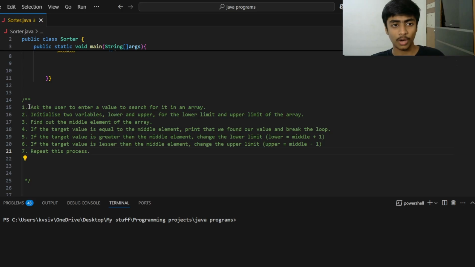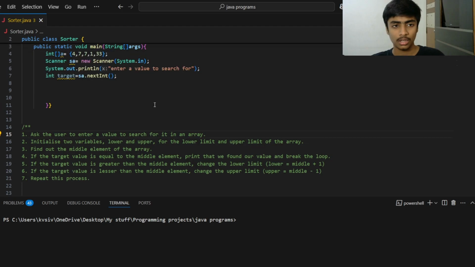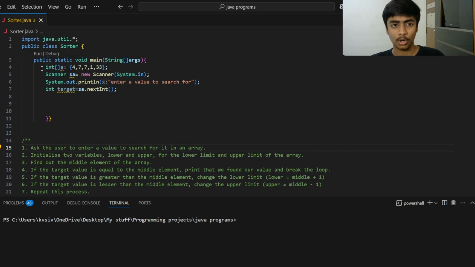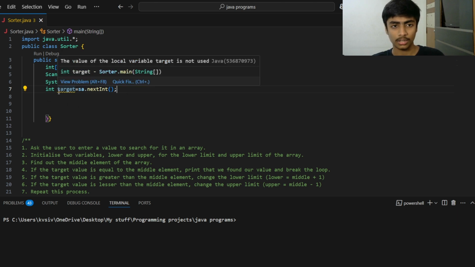It's basically to ask the user to enter a value to search for the value in an array. So over here, I already made an array called A, which has 5 elements. Using the scanner class, I'm asking the user to enter a value, and whatever value that the user enters, I'm storing it in this variable called target.